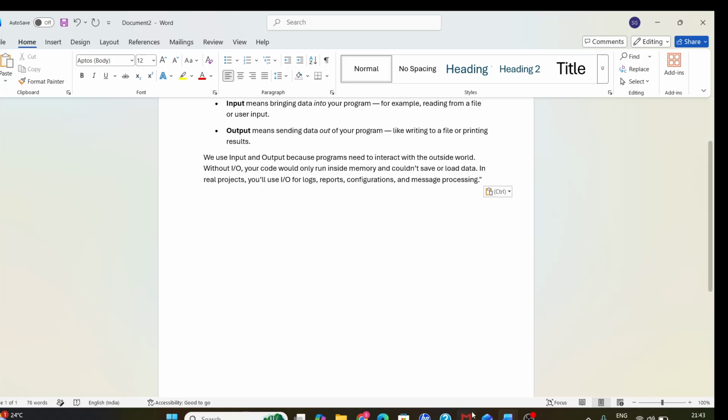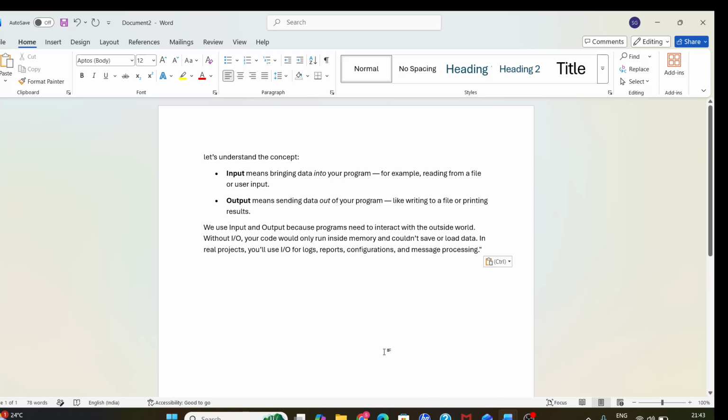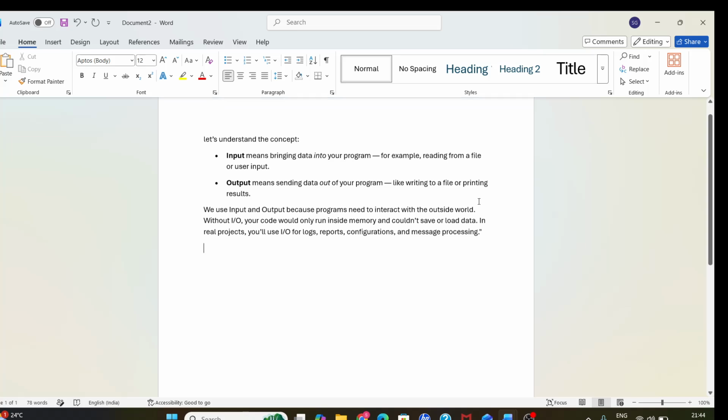Today we are going to learn about input and output in Groovy with a real-time example. First, let's understand the concept of input and output. Input means bringing data into your program, for example, reading from a file or user input. And output means sending data out of your program, like writing to a file or printing results.